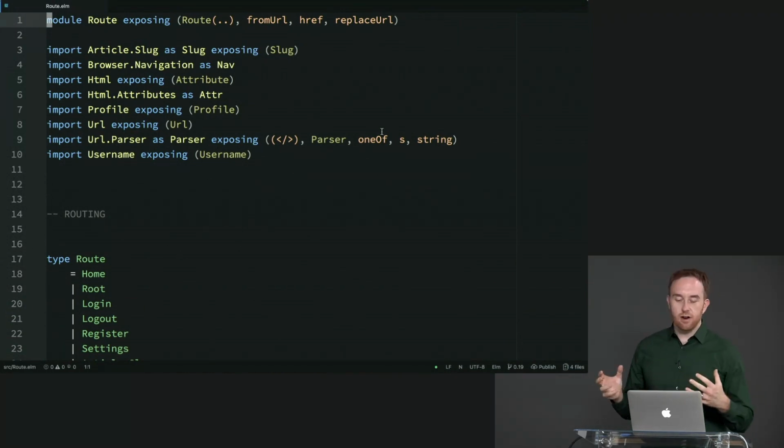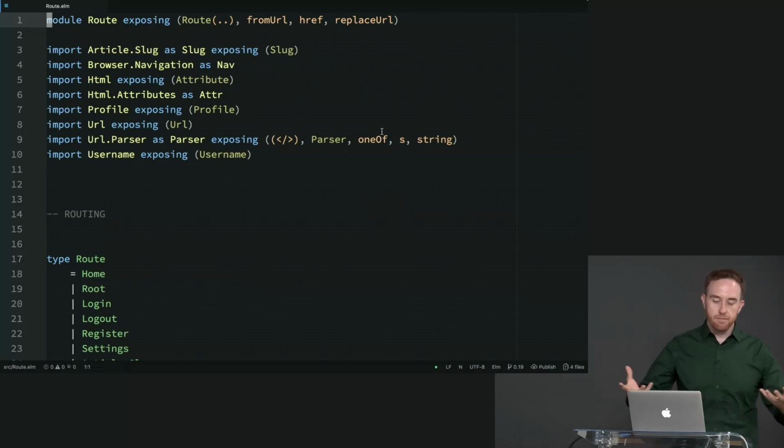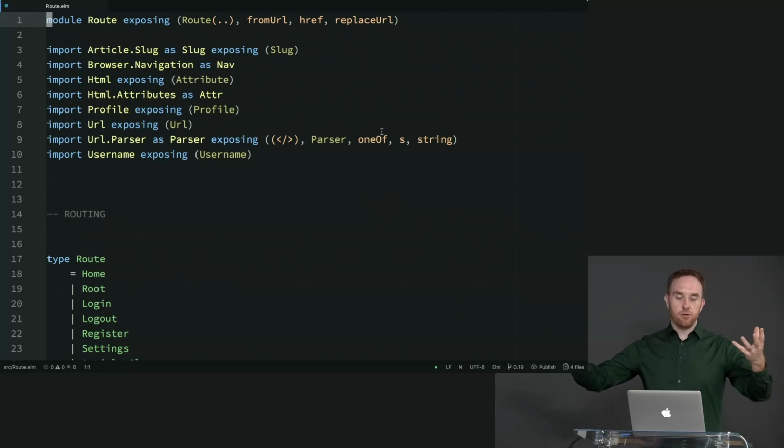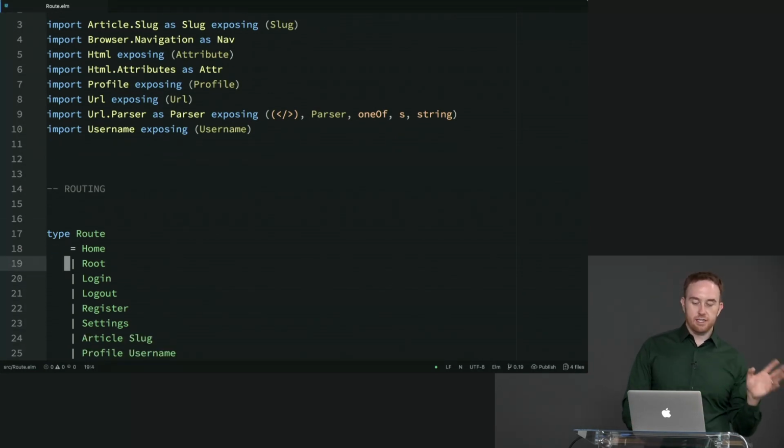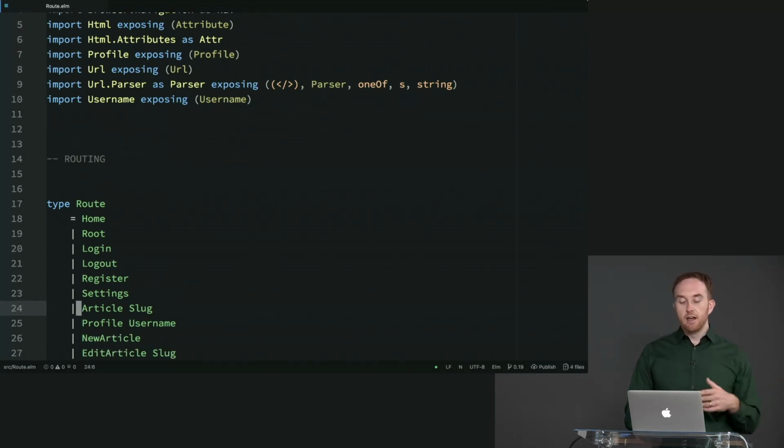Routes essentially are the conceptual idea of what is our URL space. We've got all these URLs that we potentially do or do not handle, and URLs each map to a particular route. Now, we have a few routes that look sort of familiar. We've got home, I'll get to root in a second, login, logout, register, settings, article.